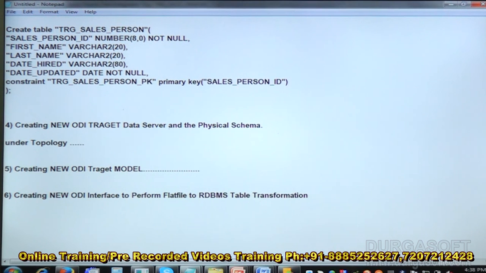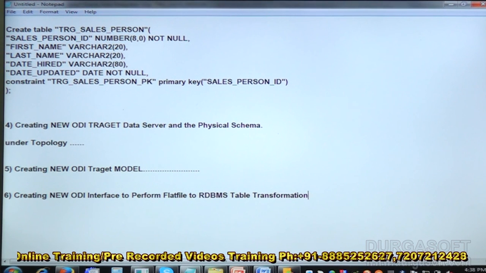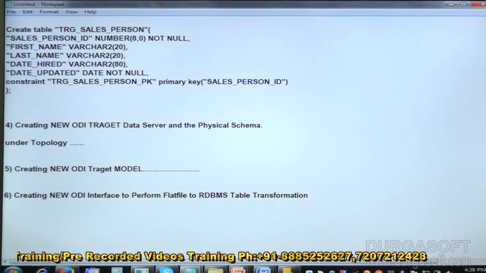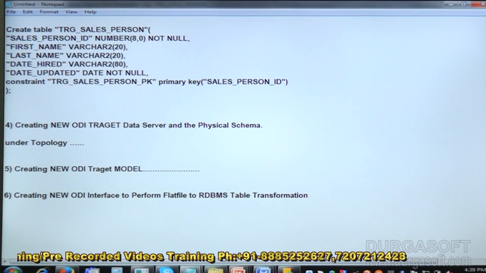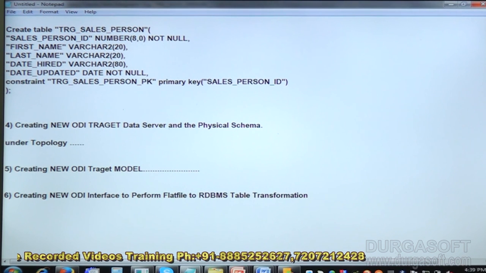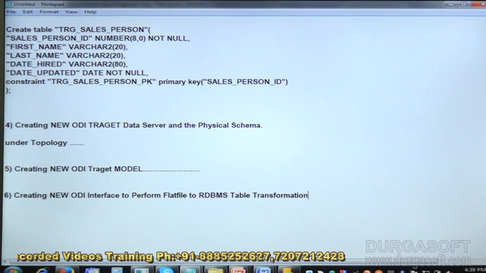Next, creating a new interface. Under that interface, you will be dragging and dropping your source file to your source space and target file to your target space. After designing that, the next step is to check the mapping, whether the source as well as the target has a proper IKM and LKM, the knowledge modules which you selected during the download in the first step. Once it is done, you need to click on execute the interface.